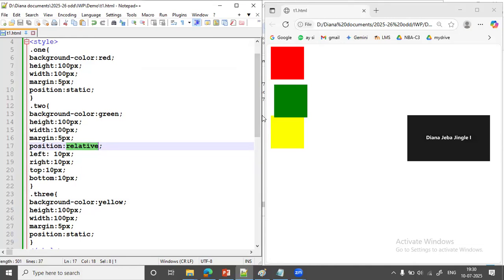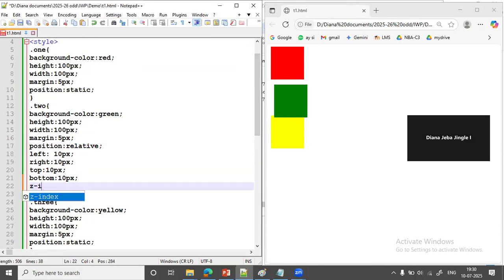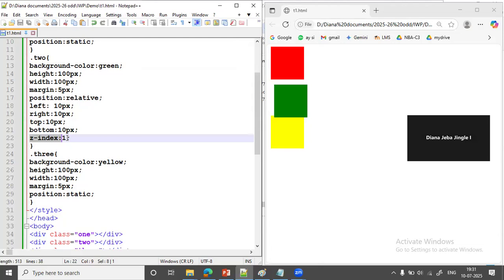Now, in this example, the green box is appearing above. With static, if the position is relative, we have one property called Z index. For position relative, the Z index value will be high. So that is why this box is appearing, overriding the yellow box. The green box is overriding the yellow box. So here I will set Z index as 1, assume. Now, for this box, I will set the Z index as 2.